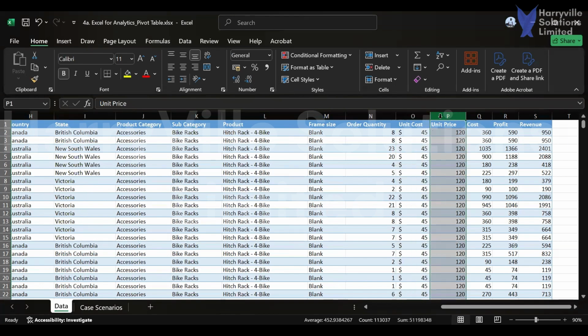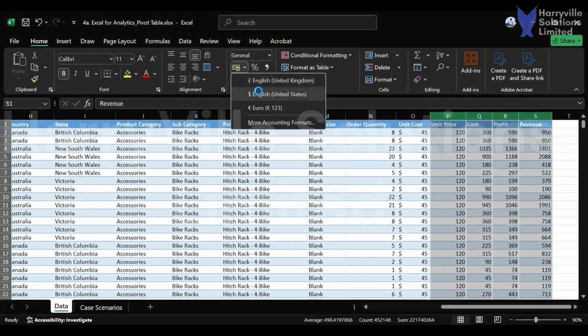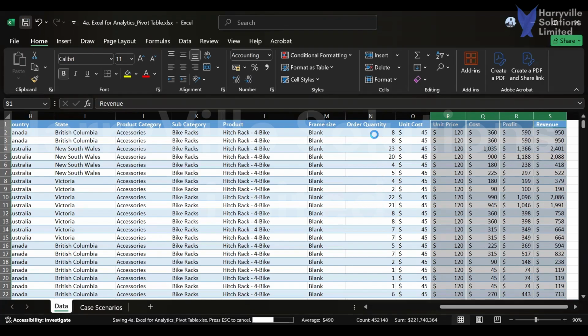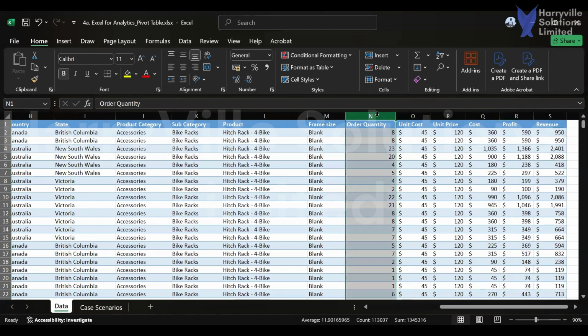I can do the same thing for the rest, but instead of doing it one by one this time around, I can hold down Control and select them, which means I can do it in multiple ways. So instead of coming to general, I can just come here, choose United States, and decrease my decimals because they are all rounded values. So that is done. And then you can see that my order quantity is formatted as a number, or general format, which is still good by me.